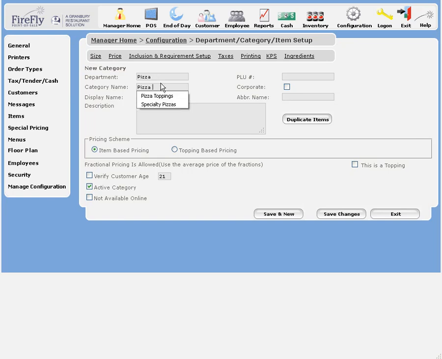We'll call this Pizza Cheese. The PLU number will default for you, so don't worry about that. And again, the corporate box is for multi-store management. The description is optional. We're going to leave it on item-based pricing. And we'll go ahead and click that this is a topping item because I can add cheese to my specialty items. The Verify Customer Age is useful for alcohol.